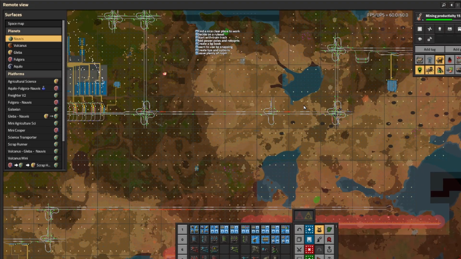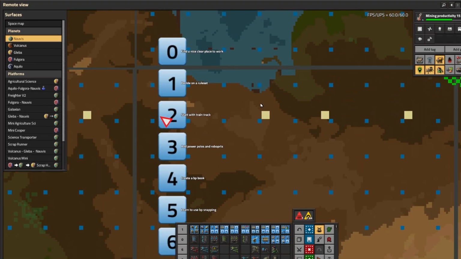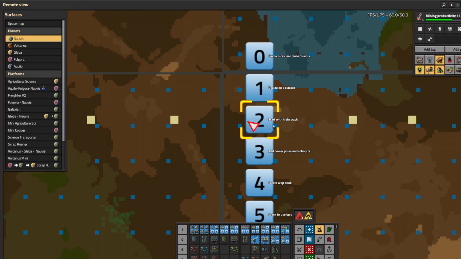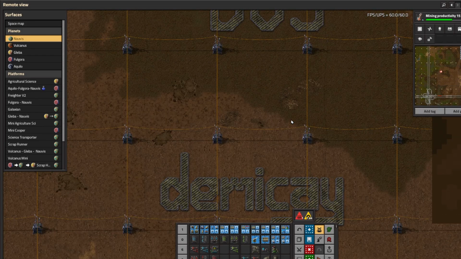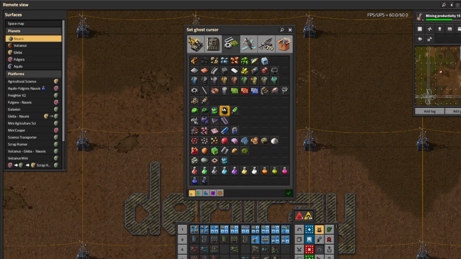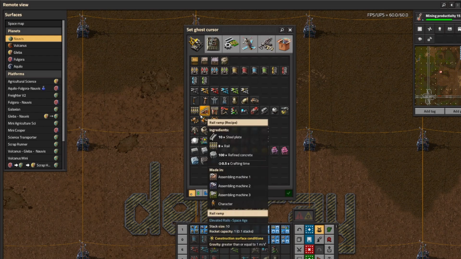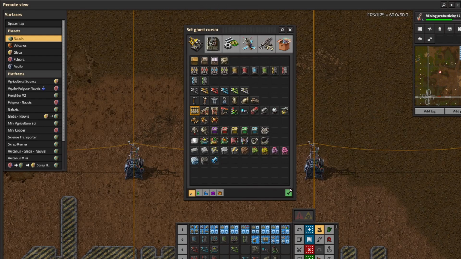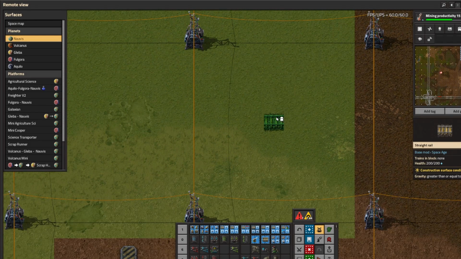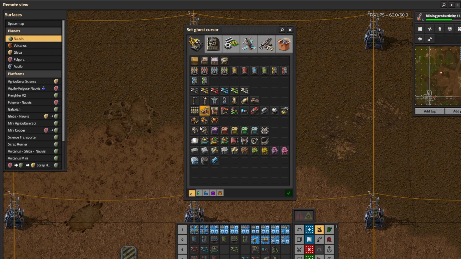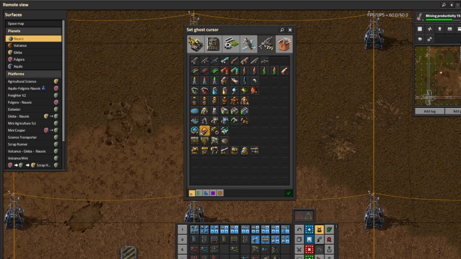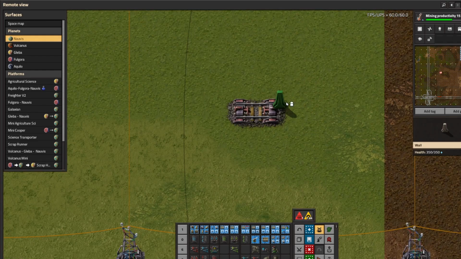Okay, now number 2 is once you do that, start with a train track. And the reason for starting with a train track is because, as you'll see, a train track is a 2x2 block. In other words, if you put a train track down versus a wall, a wall is a 1x1 block. In other words, it takes up 1 grid square. A train track takes up 2 grid squares, as you can see here.